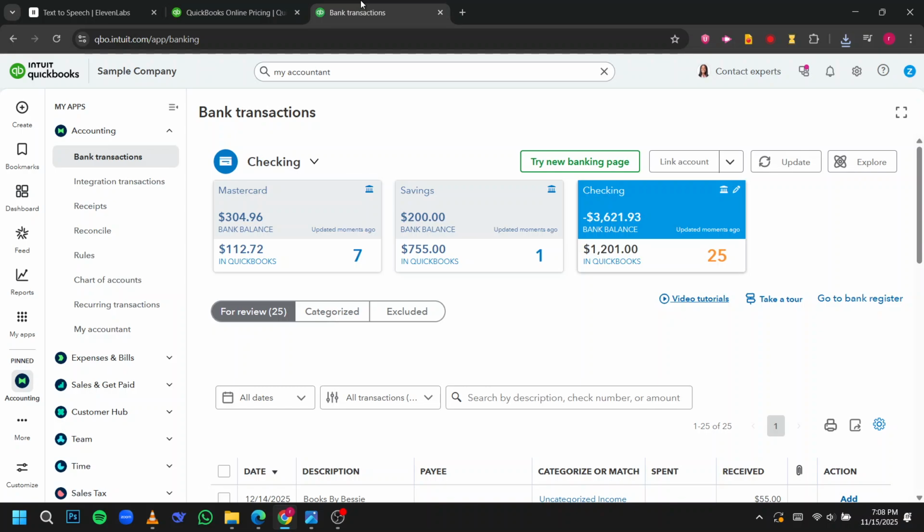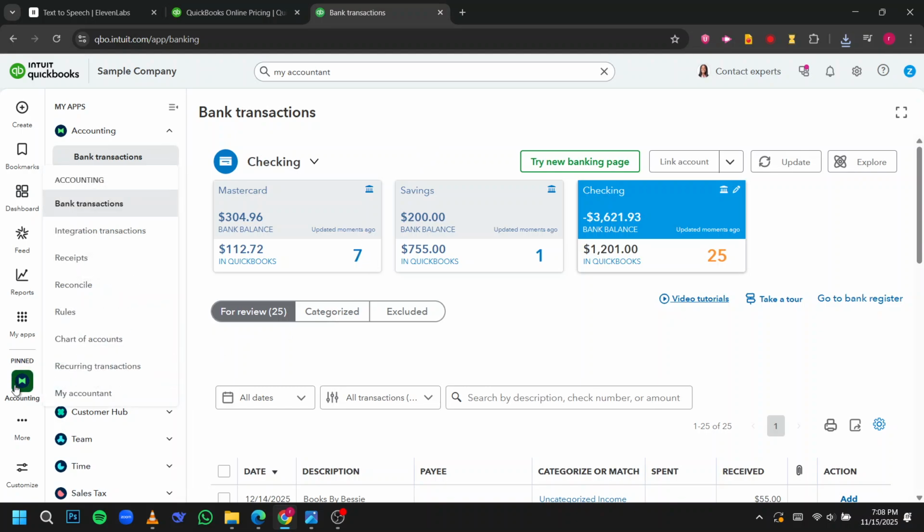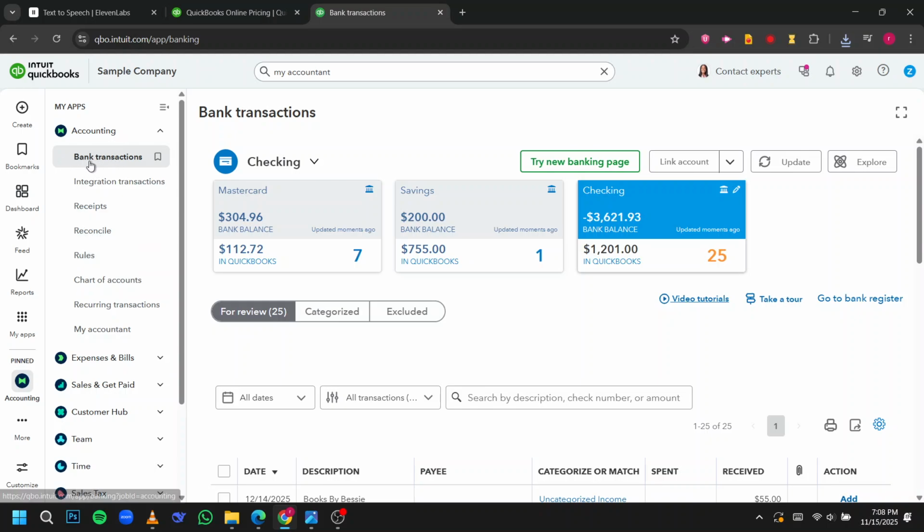From the dashboard, navigate to the Accounting tab. This is your central hub for managing all your financial information in QuickBooks. Click on it, then select Bank Transactions from the drop-down menu. This section is specifically for handling your linked bank accounts and related transactions.